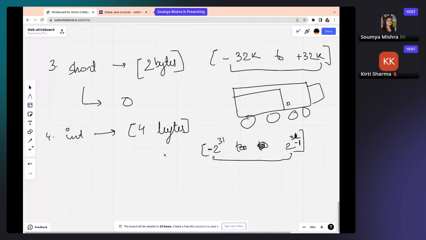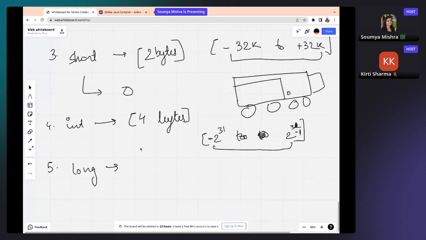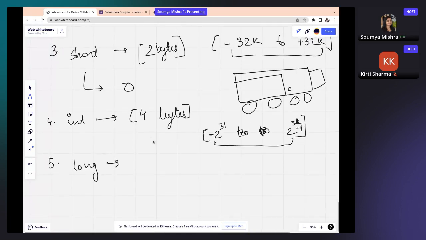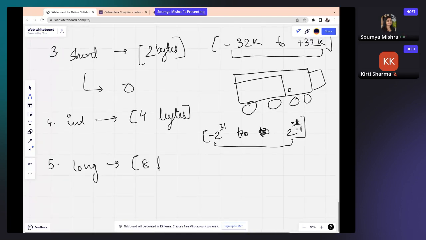Now, the last type of data in which you can store whole numbers is long. So long is used for numbers which are much bigger than int. Byte took 1 byte, short took 2 bytes, int took 4 bytes, and similarly long will take 8 bytes. It's entirely double of that.